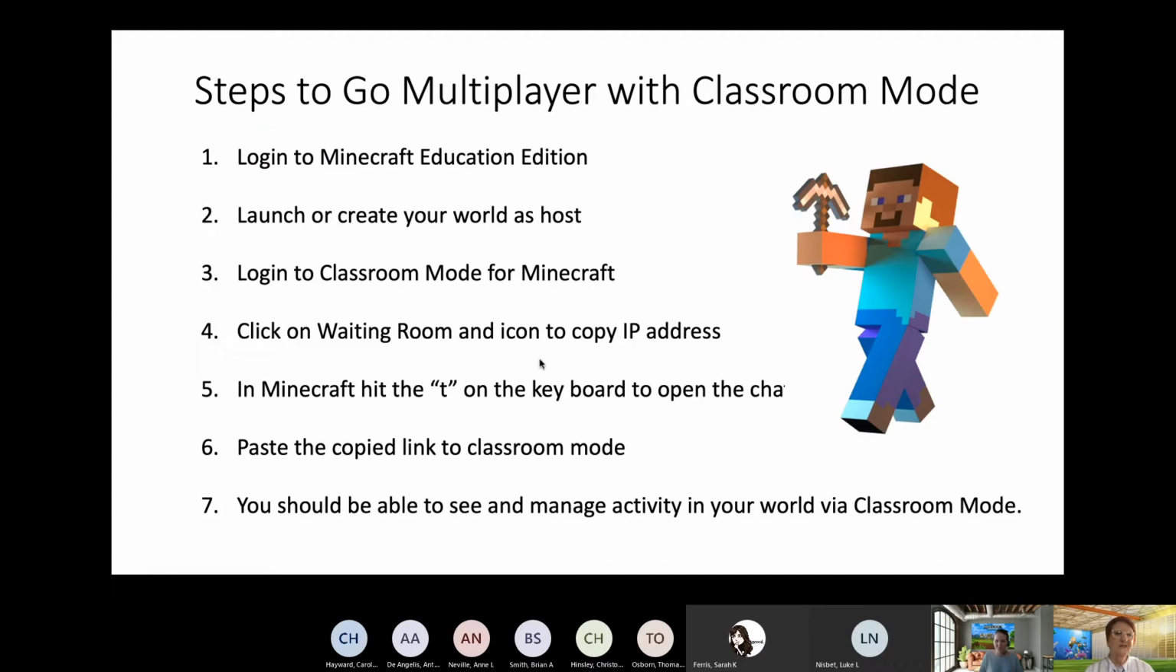Okay, so the steps to get the multiplayer going are to log into your Minecraft, launch, create or host your world, and then log into classroom mode, click on waiting room, go to the chat, open the chat with the T, and then paste the copied link into classroom mode. And then you should be able to manage the class just the way I've done there.